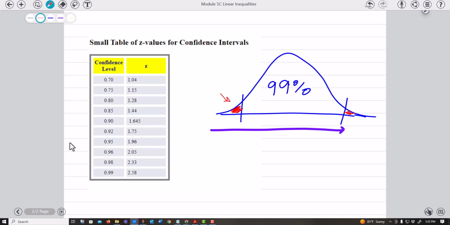Well, what is that area? Remember, the entire curve has to add to 100% or 1. So if I took 1 minus 0.99 and divided it by 2. Why am I dividing it by 2? Because half of the area is here and half of the area is there. So when I do that, I get 0.005 in both of these areas. And you can convince yourself, if you add 99 plus 0.005 plus 0.005, as you should, you'll get 1 or 100%.